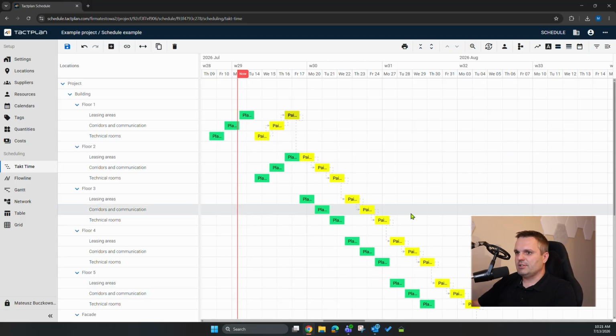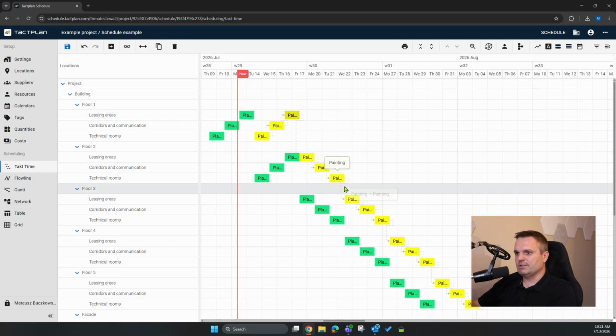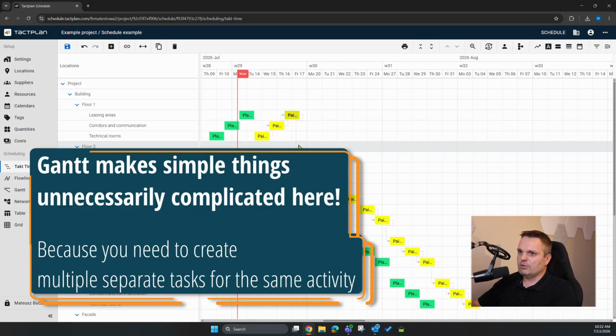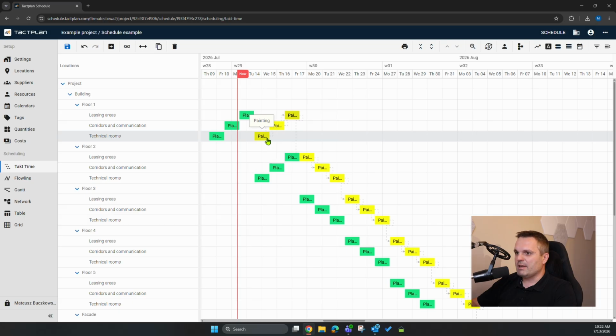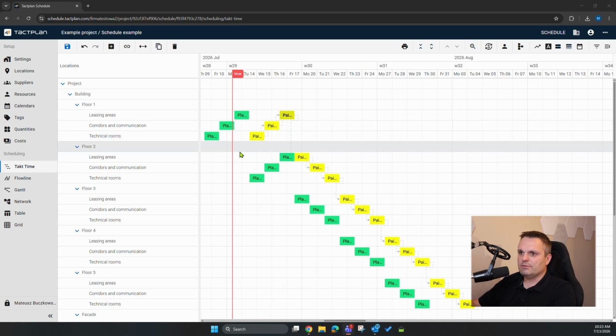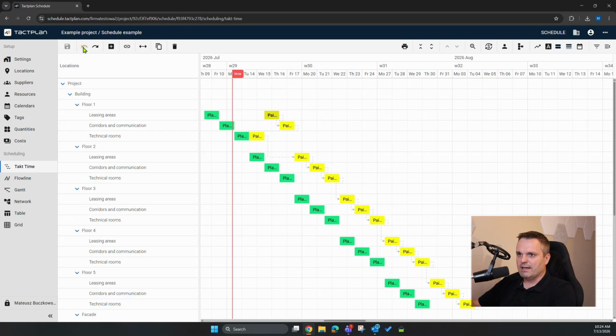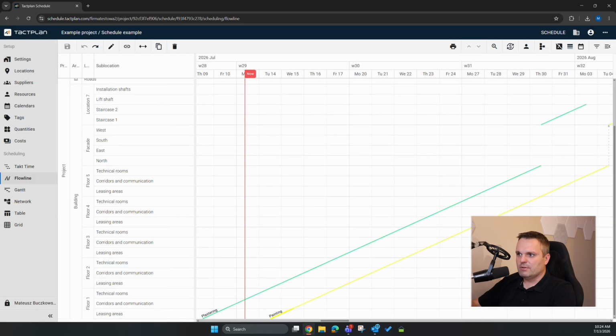In a traditional Gantt chart, instead of one continuous task, which is easy to manage and modify if needed, you would probably need to create 10 or 20 completely separate tasks and then manually connect them with dependencies, assigning separate resources, and remembering that they are separate and need to be taken care of individually. Here it is one continuous task, which will maybe be a little bit more visible when I undo our testing, and even more visible in the flowline view.